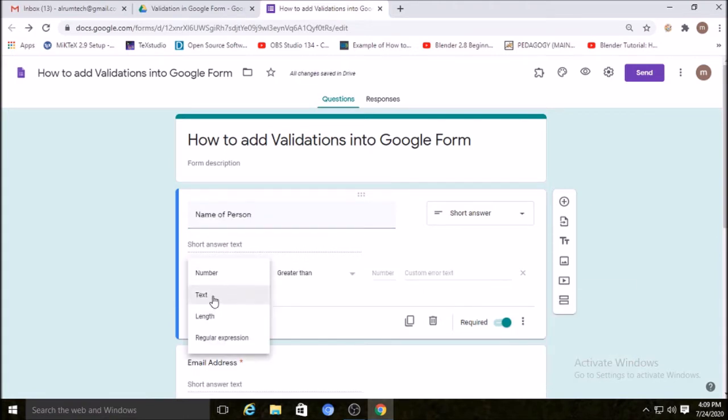Then you can have text, you can have number, length. In case of name of the person, you can have the length as a parameter to restrict the length of the answer. You can have the maximum character count or minimum character count. So you can keep this as, suppose, 40. It means that the person can enter his name within 40 characters only. He cannot write whole details. If somebody wants to write anything unwanted, then he cannot write. I will show you how it will look.